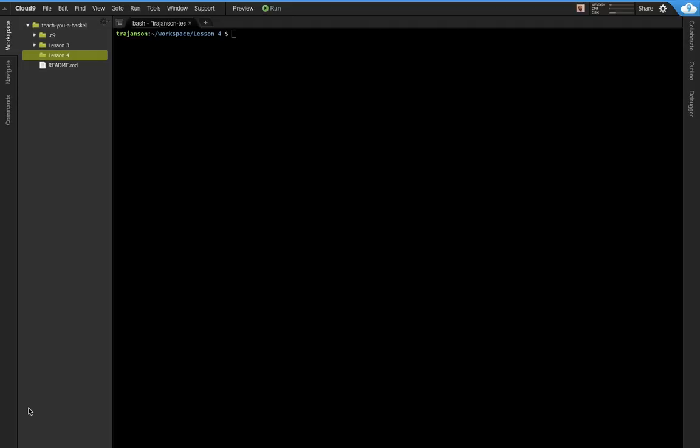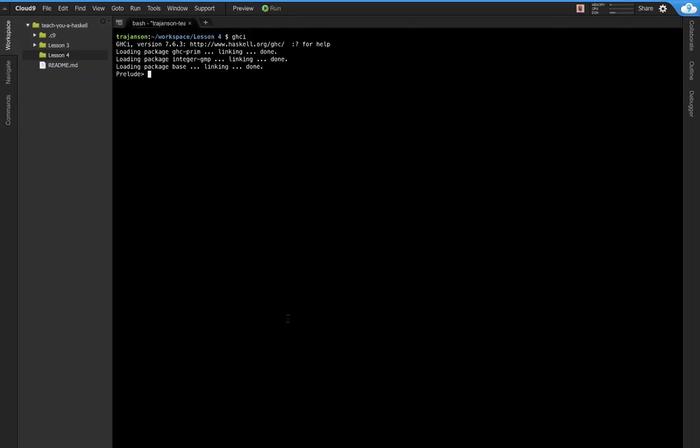Hey, this is I Can Teach You a Haskell, Lesson 4. We're going to cover some helpful commands for working within GHCI, Haskell's built-in read, evaluate, print loop program. So let's open up GHCI, and we'll begin with something very important, importing modules into the GHCI program.